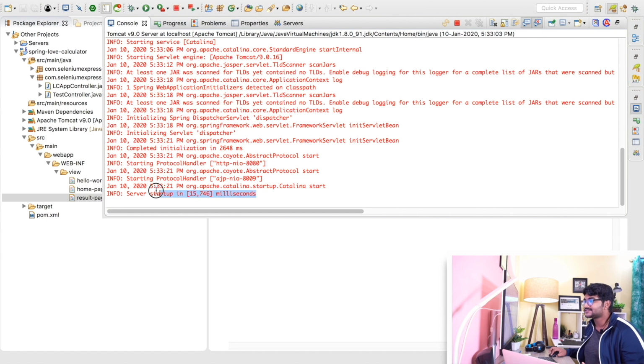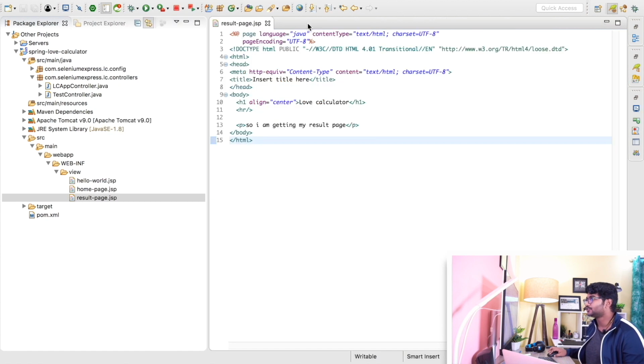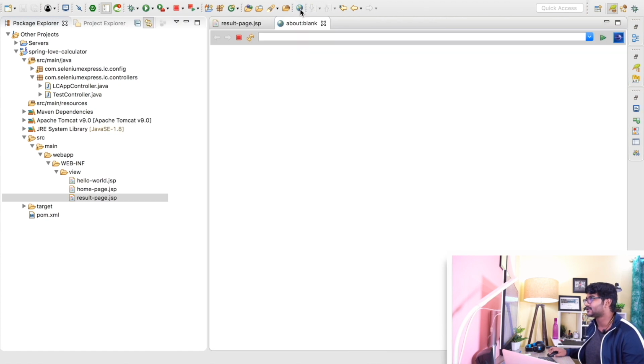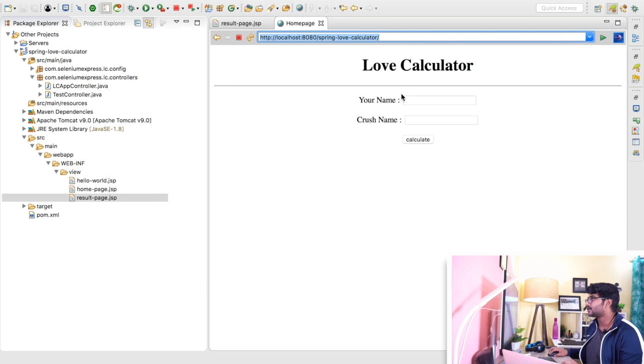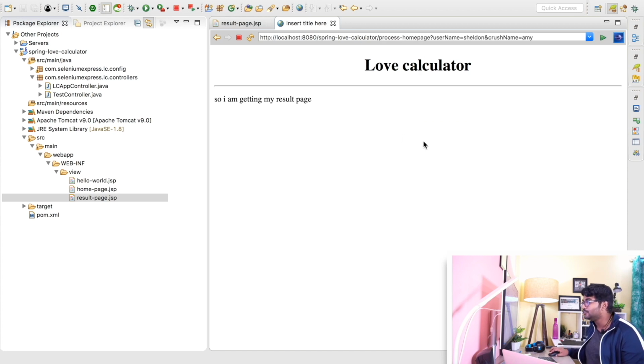Okay, so my server has started here. Let me go to my STS. Let me click on this browser icon. Let me do Command V here, which pastes my URL. I'll come to my home page. I'll give a username, let's say Sheldon, crush name as Emmy, and calculate. Boom. So I'm getting my result page.